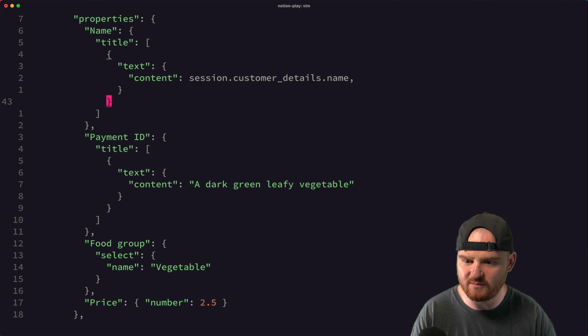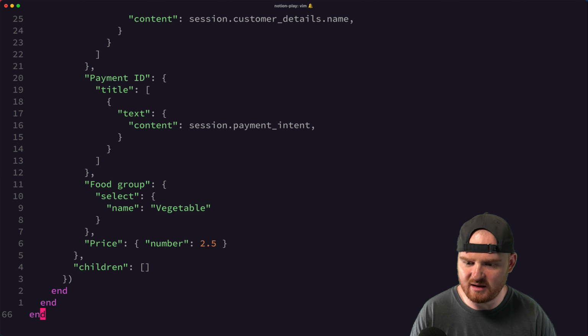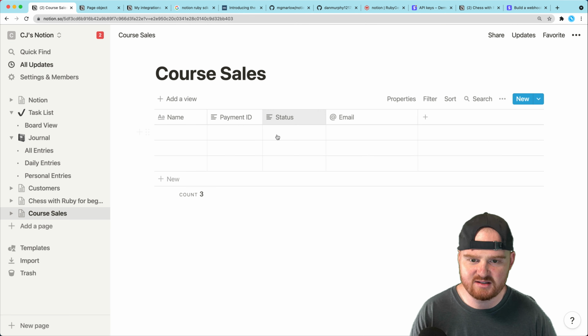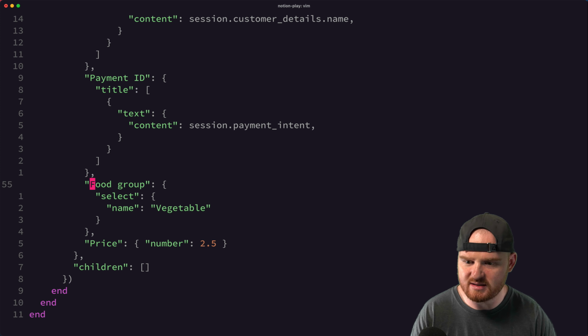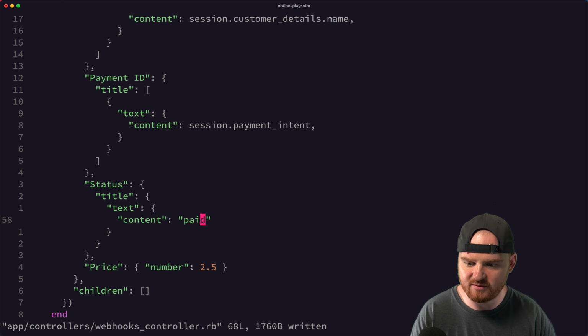So title, text, and the content for this payment ID is going to be session.payment_intent, I believe. And then what else did we want to store? We want to store the status. So here we can say status, and this is going to be a title, text, content. We'll just say paid for now.